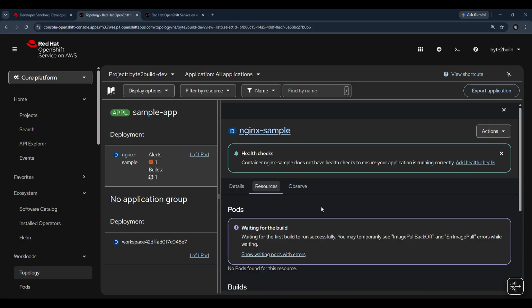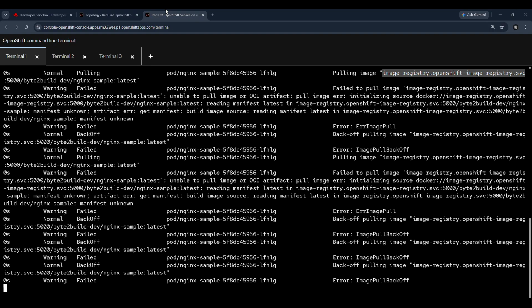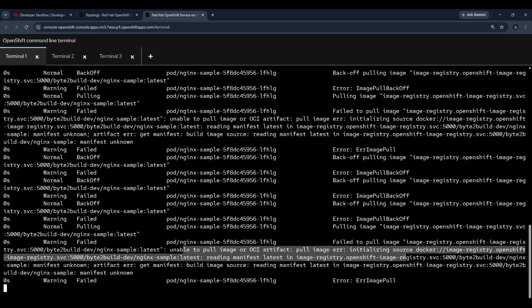Let's wait one moment to build. This will run for 1 minute. Once the image is built, but it's unable to pull the image still.